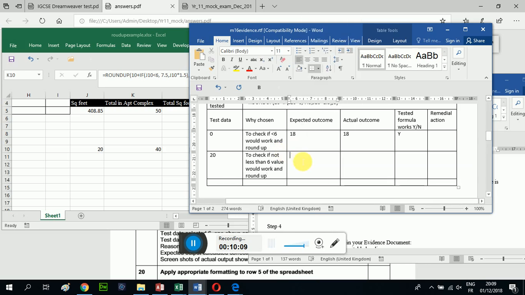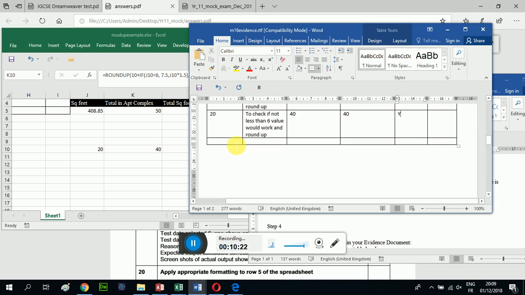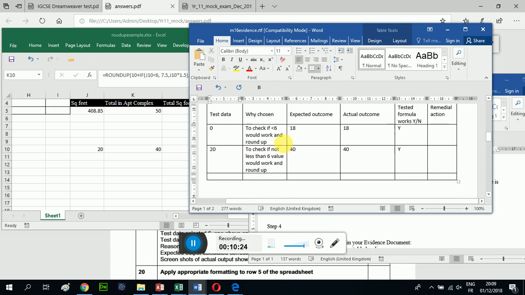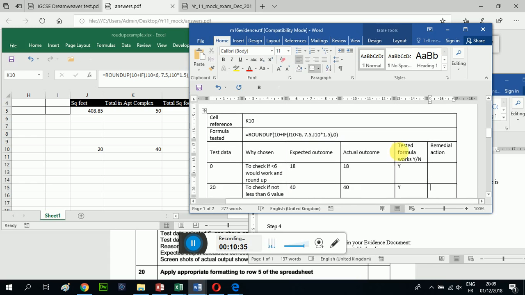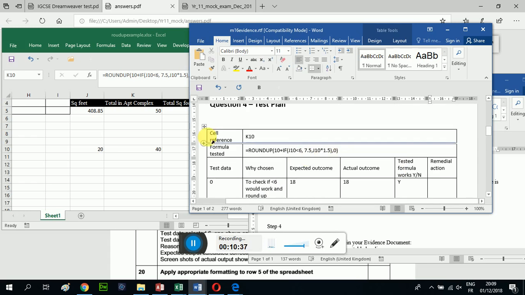outcome. My expected outcome is going to be 40, and the actual outcome was 40. Okay? Yes. Okay, if you have a problem then, another test data I might want to try is maybe a decimal to see what that would give me. If I did have a problem, what was my remedial action? Okay, explain what you would do to try to change the formula.